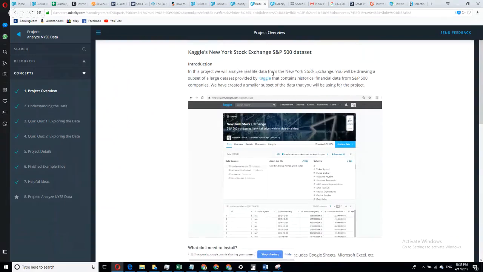In this project you will analyze real life data from the New York Stock Exchange. You will be drawing a subset of a large data set provided by Kaggle that contains historical financial data from S&P 500 companies. We've created a smaller subset of the data that you will be using for the project.